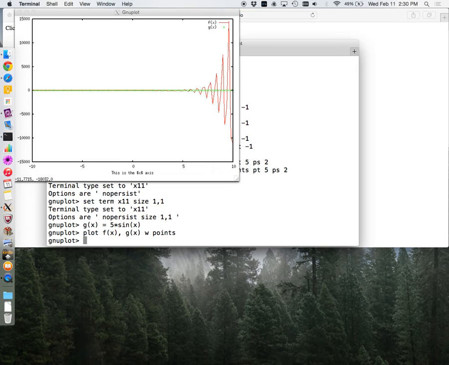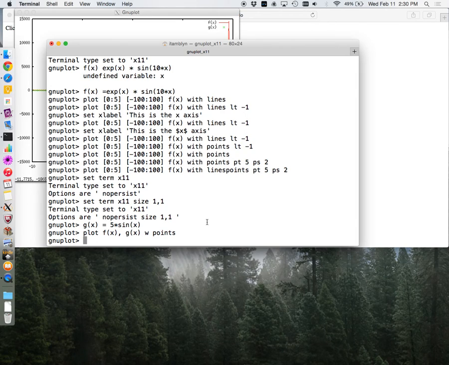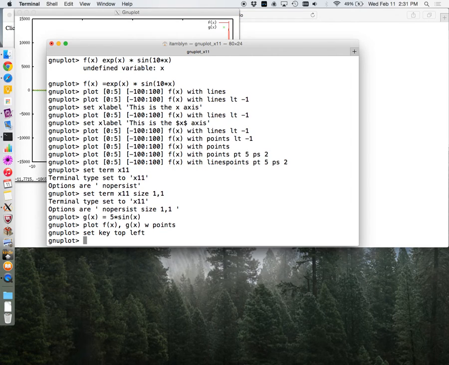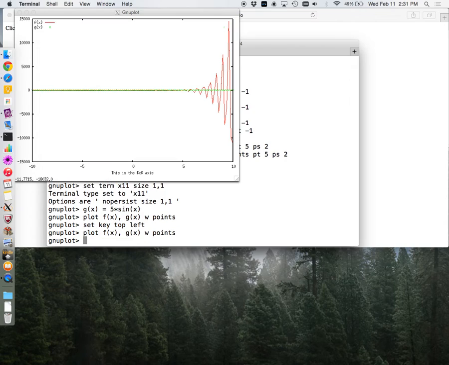So you can also move the legend to the other side if you want to. You can just say set key top left. Right now it's top right, but it'll now move to top left. So you can move it over there if you want to.